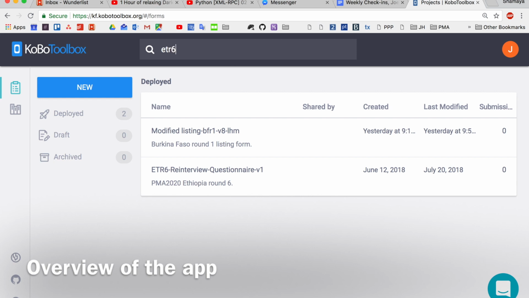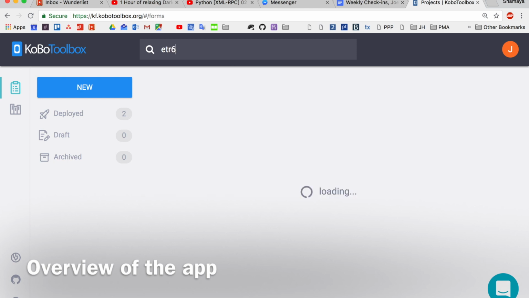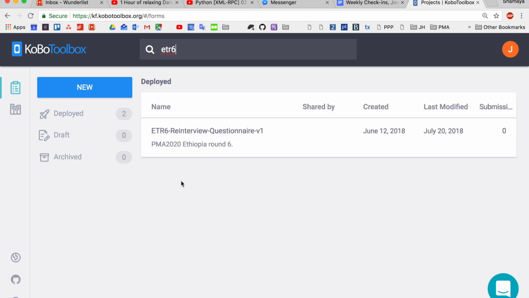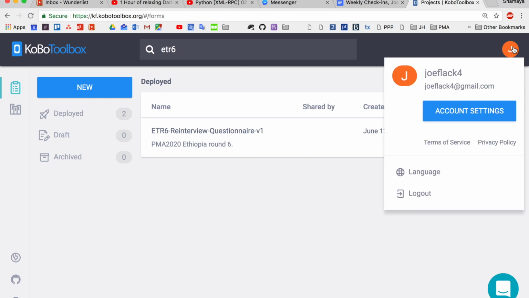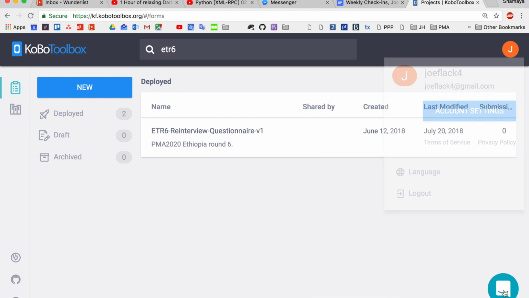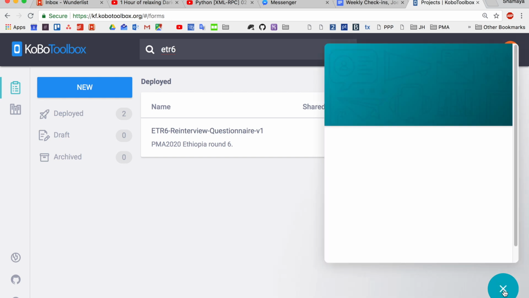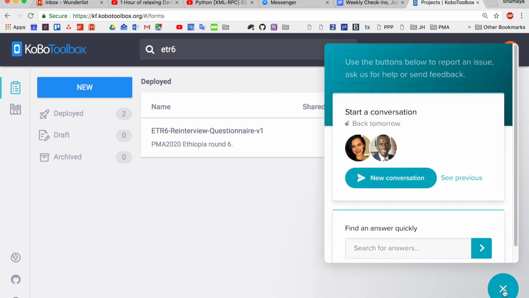I want to start by showing an overview of the application's features. When you log in, you'll see a list of forms you have access to. Using the search bar at the top filters this list. You can manage your account by clicking the icon at the top right of the screen. There's also a chat widget at the bottom right that you can pull up for providing feedback or getting help. I have not used this personally.